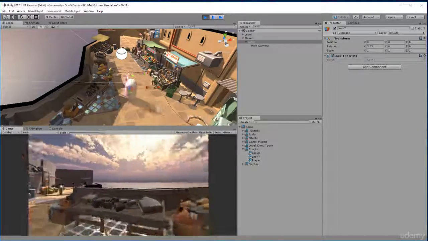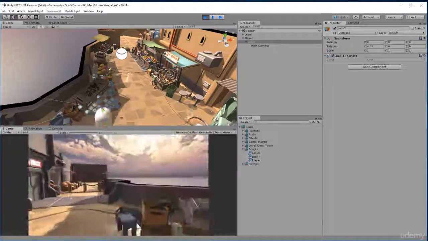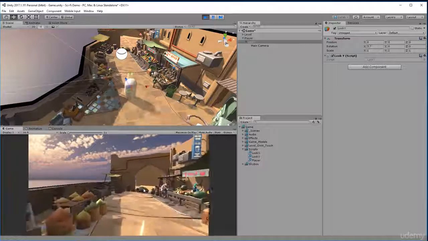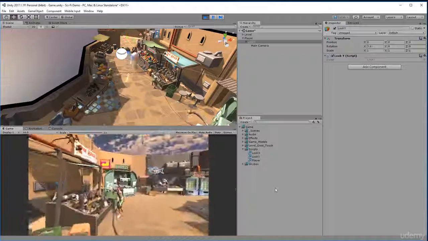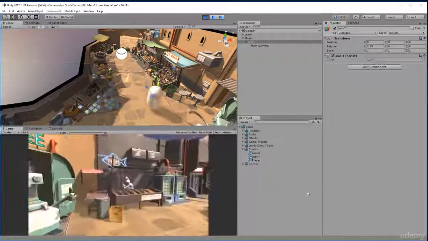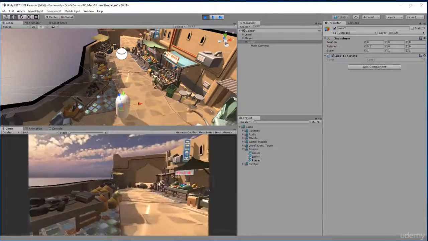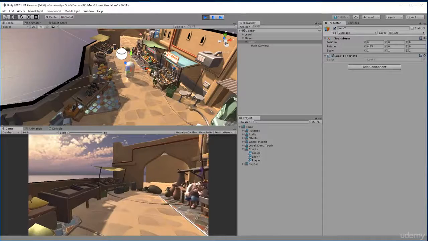So now we have a fully functional character controller. Wherever I look, I face, that's the direction I'm walking. So if I continue to hold down the mouse key and look around, I move in that direction. We have officially completed our first-person character controller. I'll see you guys in the next section.